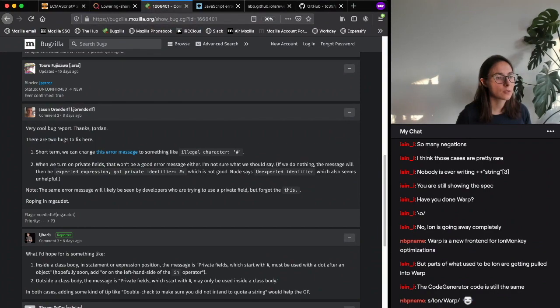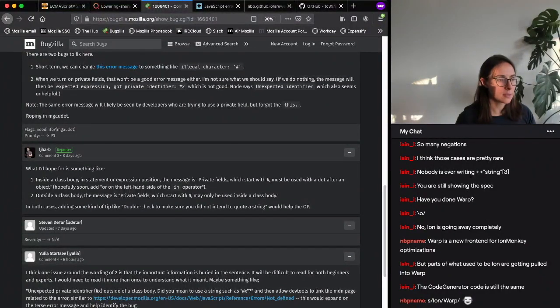The first is the short term. The second is when we do have private fields, how do we tell people that this is a mistake? Jordan has a recommendation that if something's inside of the class body, then we give information about what a private field is. It starts with a hash, that it must be used after a dot in an object. And then there's also an additional proposal, which we're not going to look at here, about the in keyword.